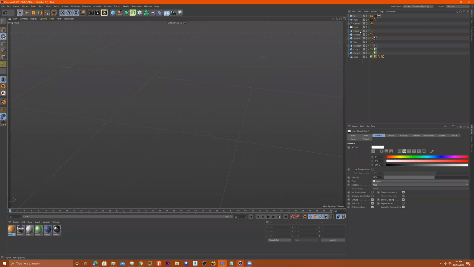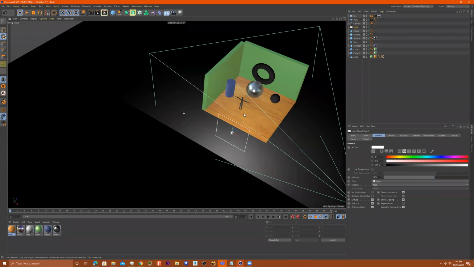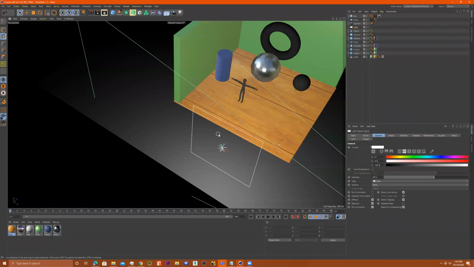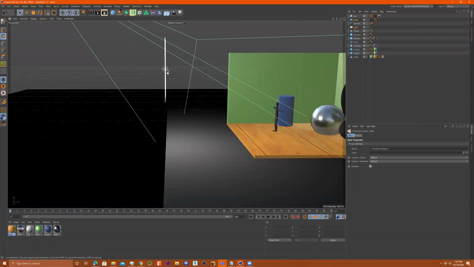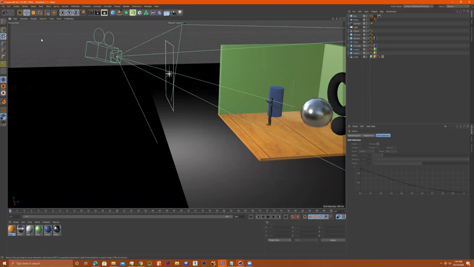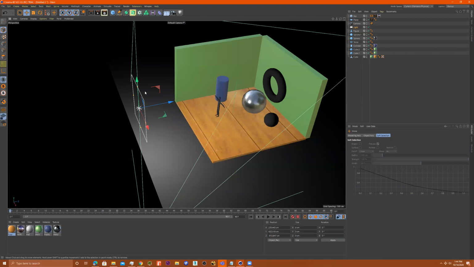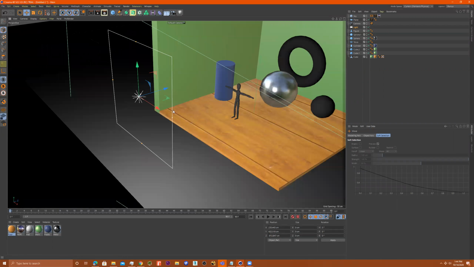Oh, where's my control? Press L. Just trying to select my light. Oh, see, that's what gets me with this program, that object mode sometimes. Oh, okay.